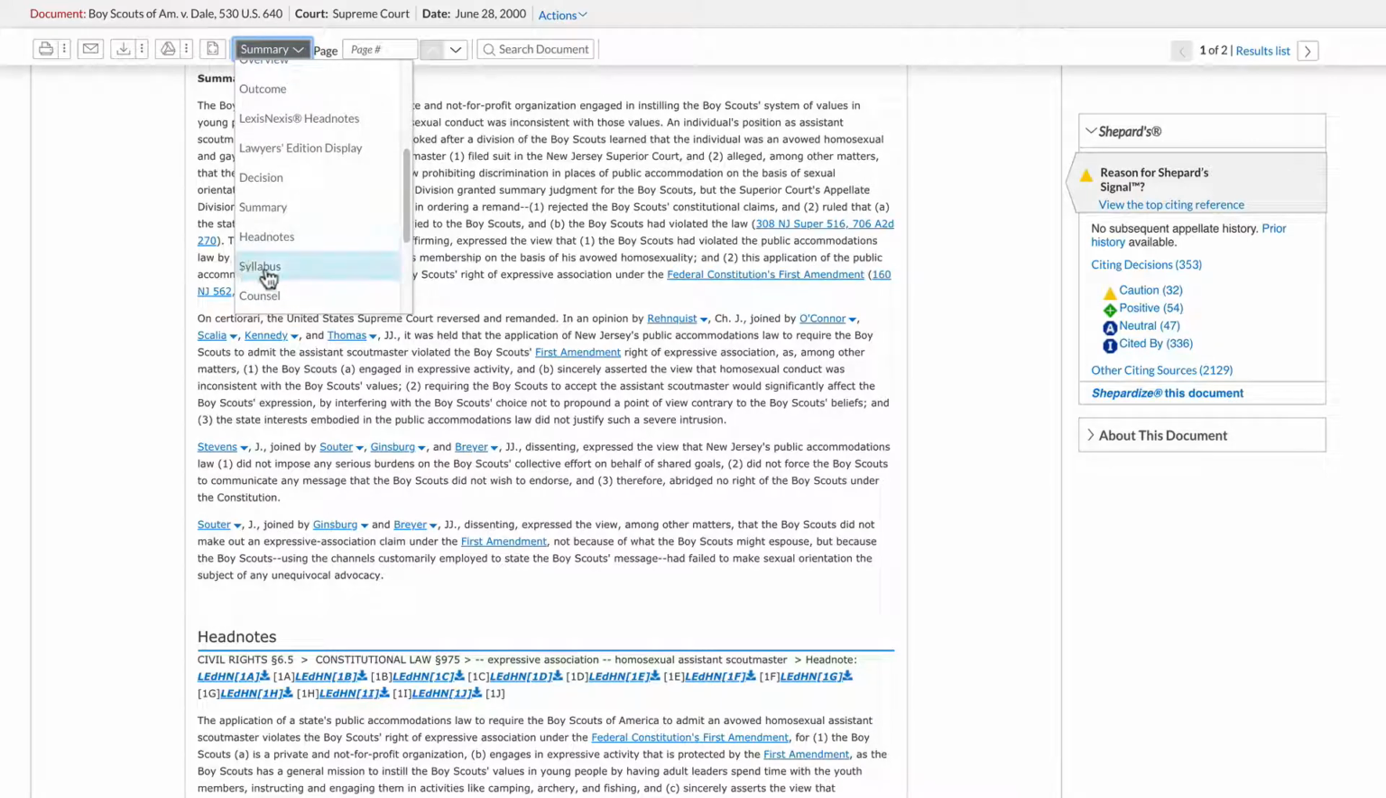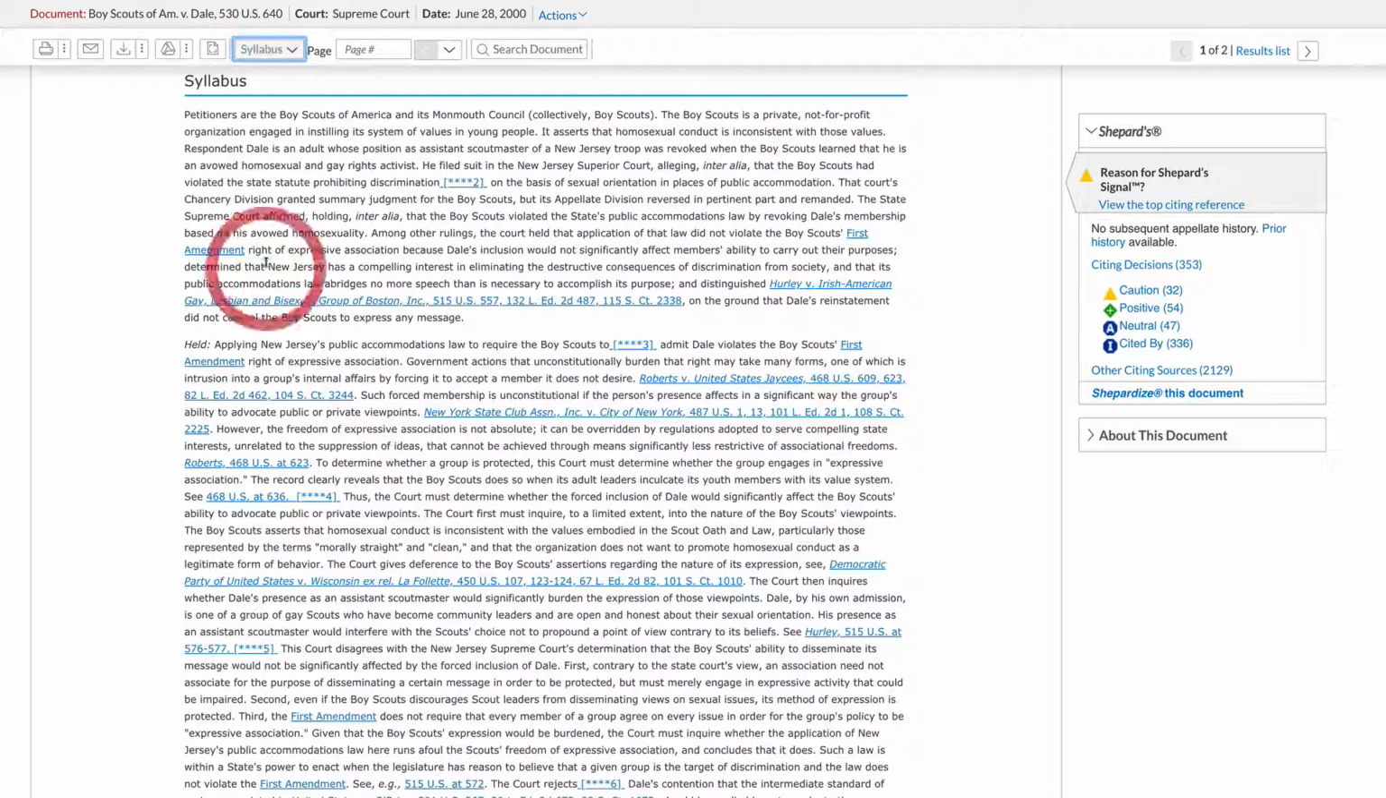And then we want the syllabus. This is different from the syllabus we as students are used to getting in our classes, but it does give us the detailed information that the justices worked with when they were making their decision. So you will want to read the syllabus.